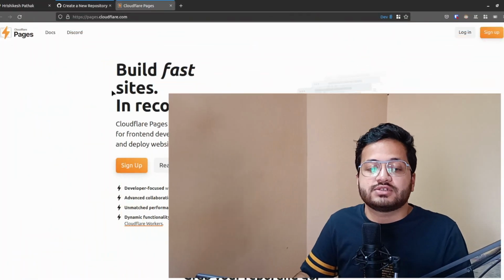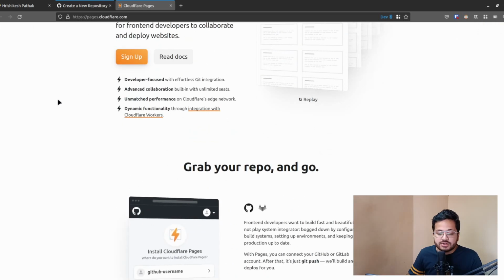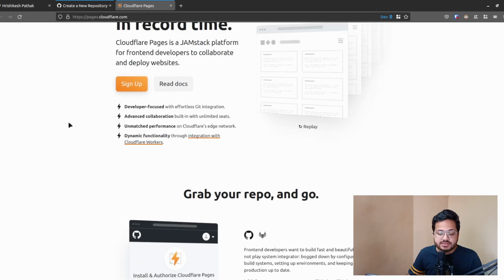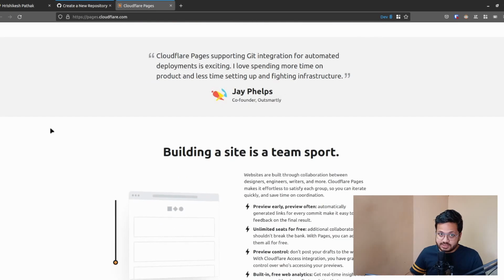So let's see what Cloudflare Pages is. Here in the home screen it says "Build fast sites in record time." It offers various capabilities: developer-focused advanced collaboration, unmatched performance, and dynamic functionality. The main selling point of Cloudflare Pages is its pricing model.